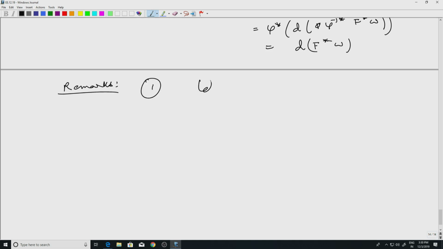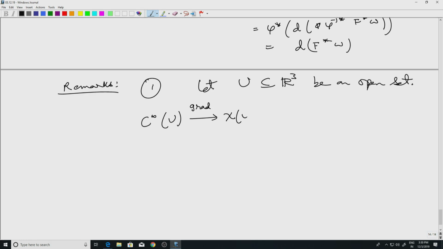So first remark, let U be an open set. Then if I start with a smooth function on U, I can take the gradient, and what I end up with is a vector field on U. To be precise, the gradient of a function in classical notation is del f by del x, i plus del f by del y, j plus del f by del z, k.